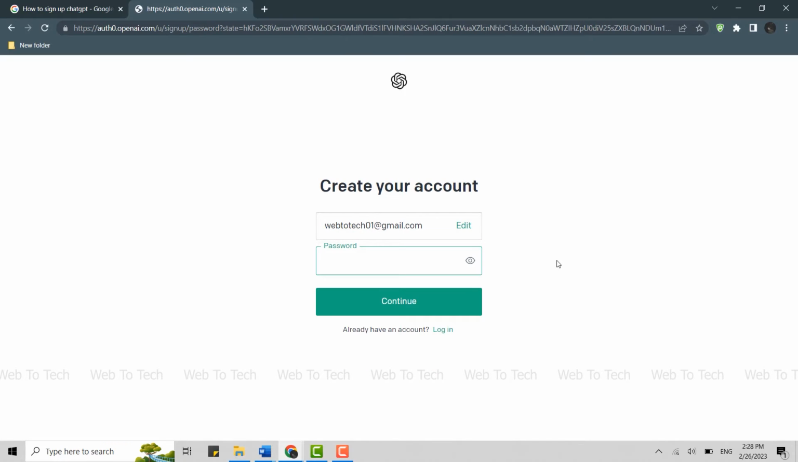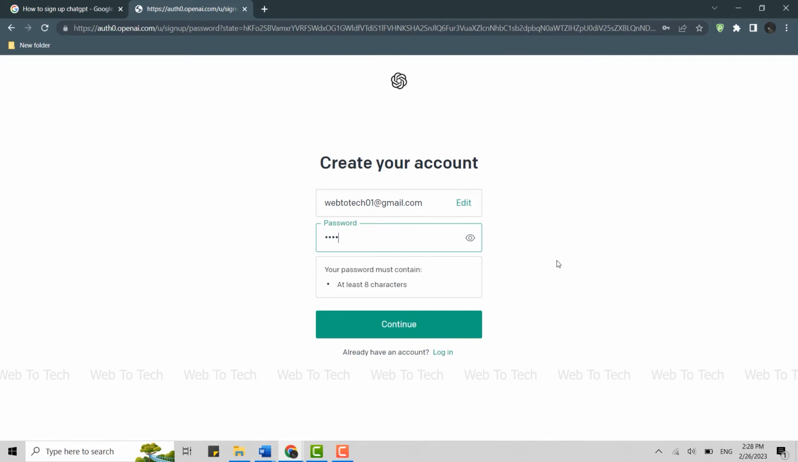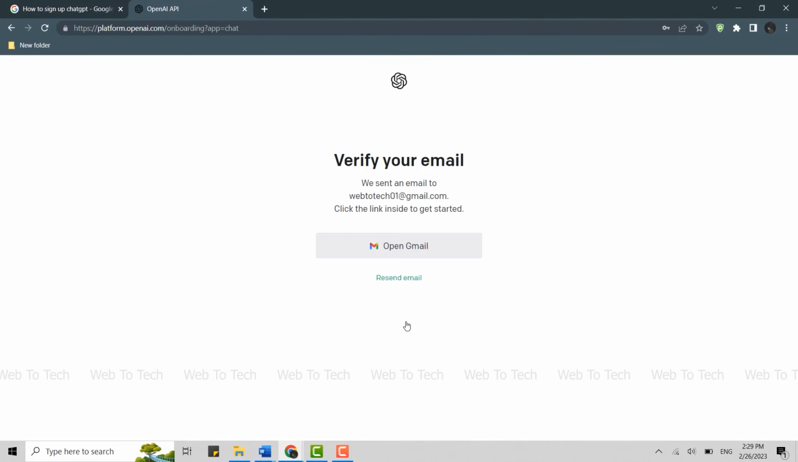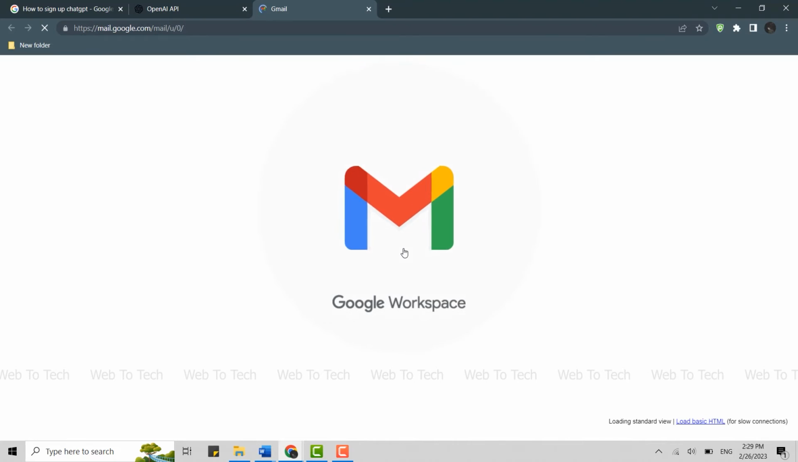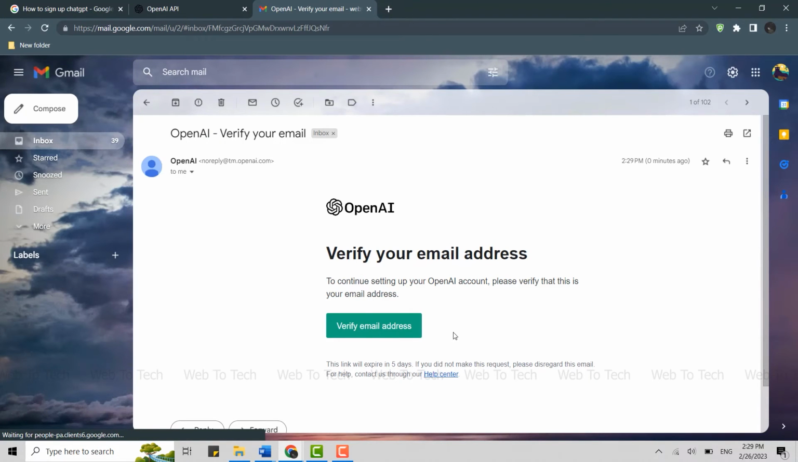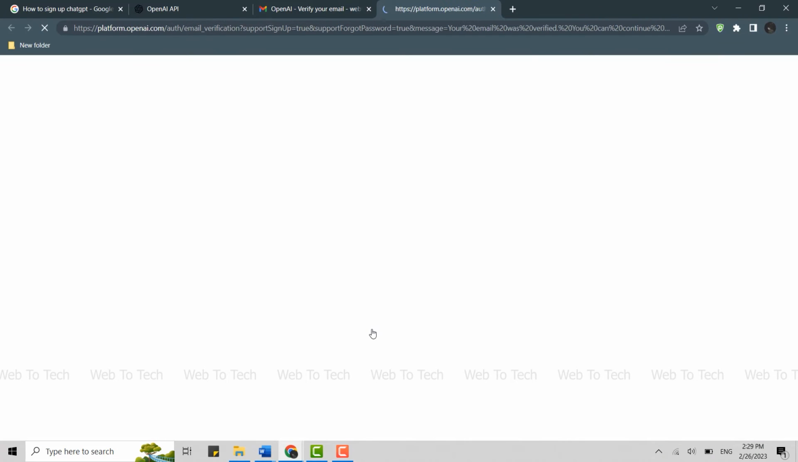After that, you will need to provide a password. Type in the password, then click on continue. It will direct you to this page where you will need to verify your email address. So for verification, you click on open Gmail and a new tab with your Gmail will be opened. There's the OpenAI mail. Click open that, and here all you have to do is click on verify email address. This will verify your email address.